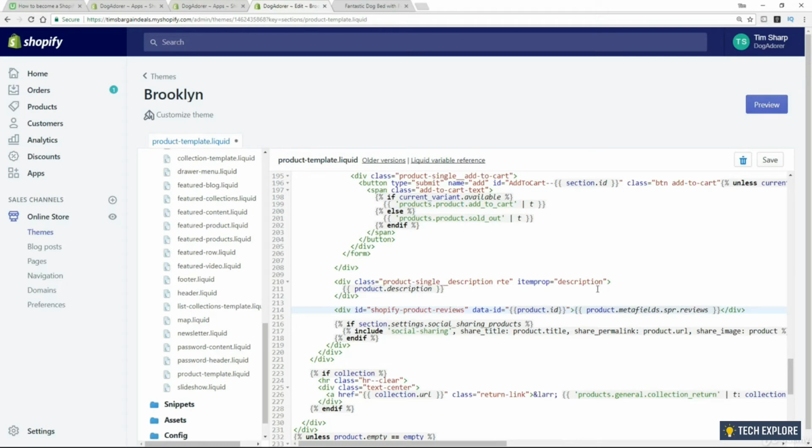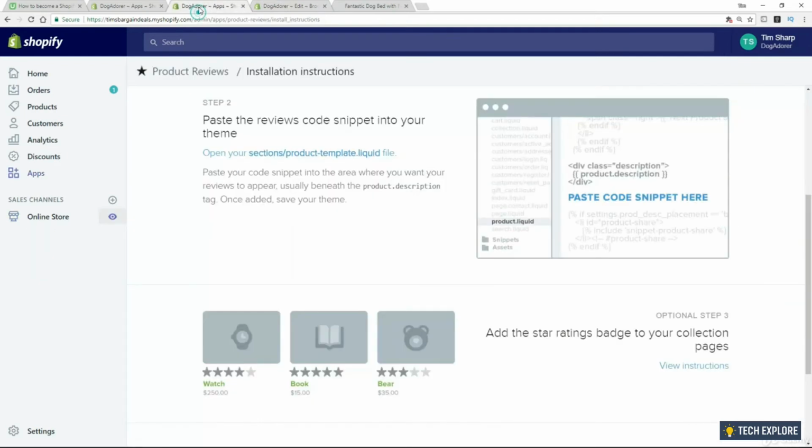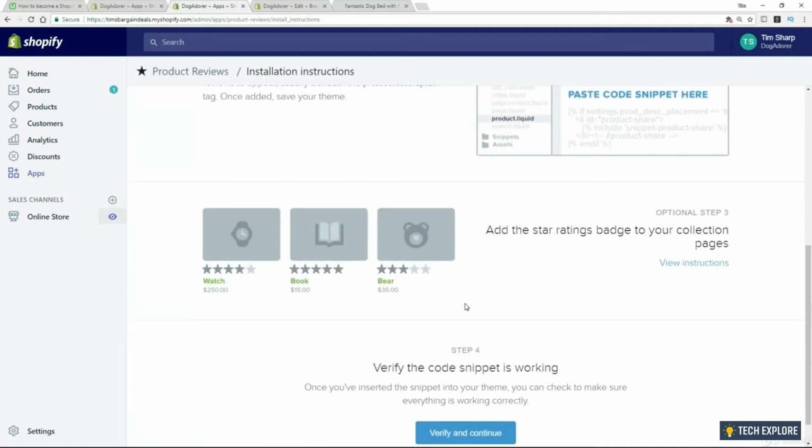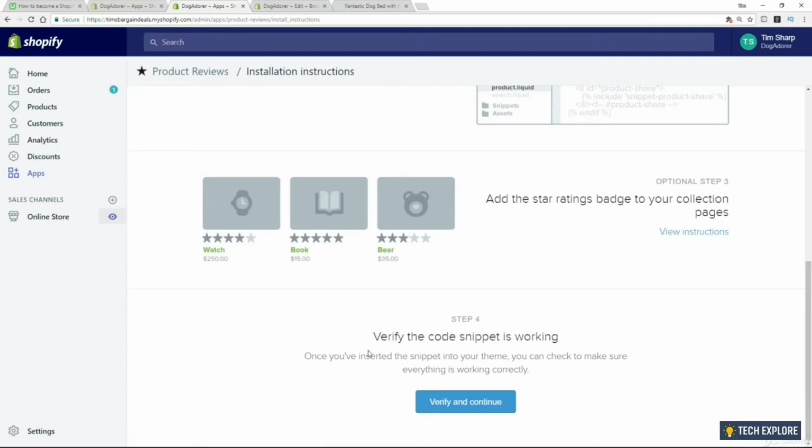So the only thing you need to do now is to save it, of course. So if we save it, now let's go back to the instructions, and there is an optional step here, which I'll just leave to one side. But the thing that we want to do, most of all, is to verify that code snippet is working. So we're just going to click on Verify and Continue.